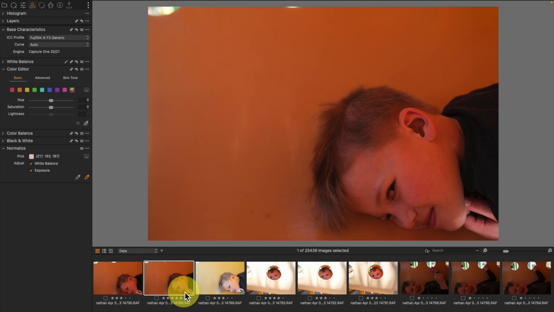So the Normalize tool is a big part of my workflow these days, and it allows me to create a selection of images that all feel appropriate sitting next to each other.